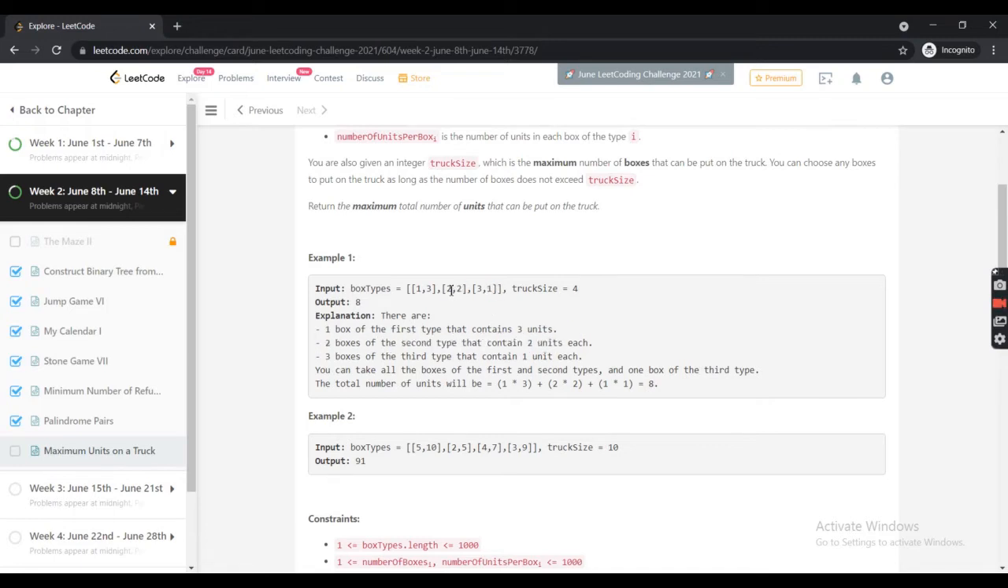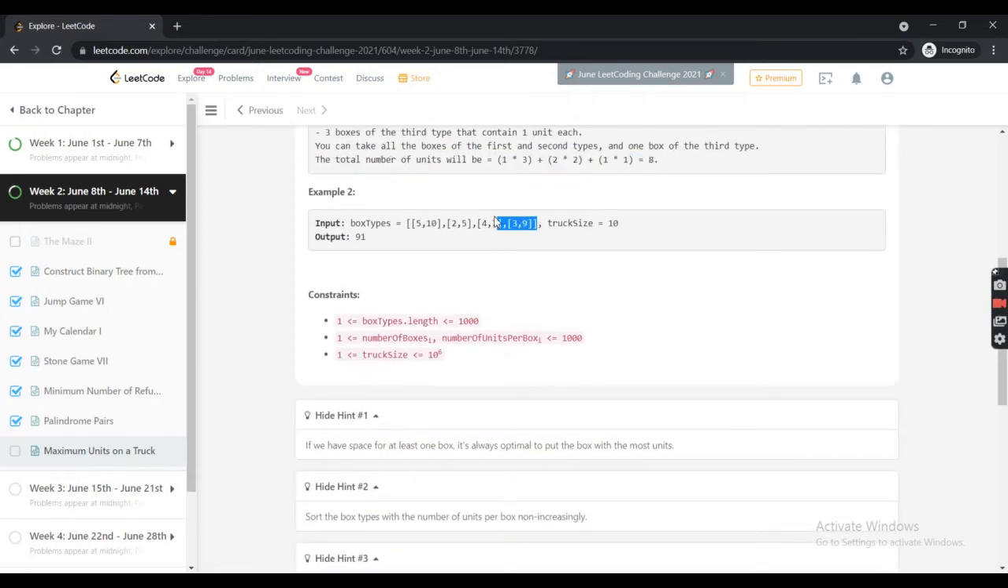So I will choose 2 boxes of this, and so these are 3. Now we can choose one more box, so I will choose one more box from this, which has profit 1, and the total number of units we will get is 8. So total profit is 8. So let's see this example also.